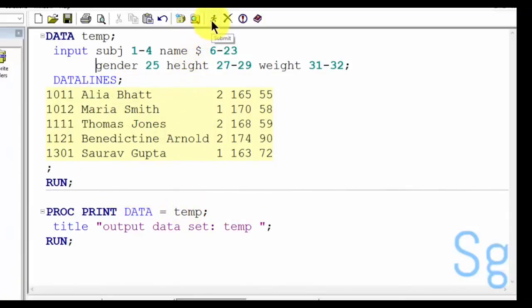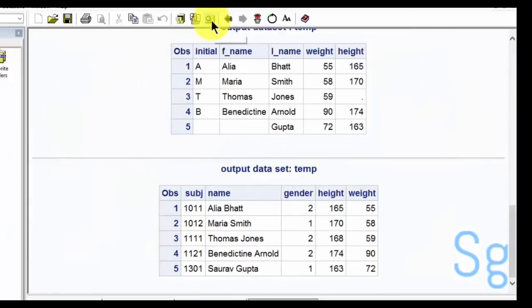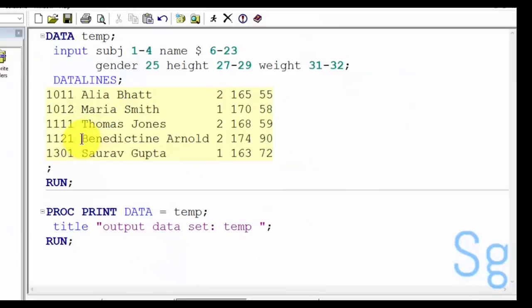And then let me run this program, and here we have got our output dataset temp3: subject, name, gender, height, weight. And the point to be noted is that in column input we can read characters even more than 8 characters.